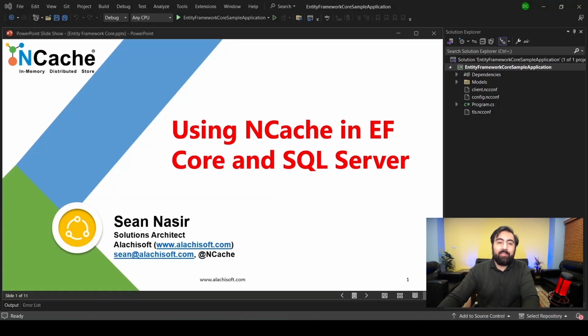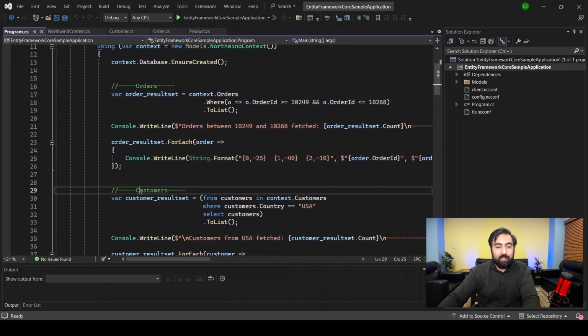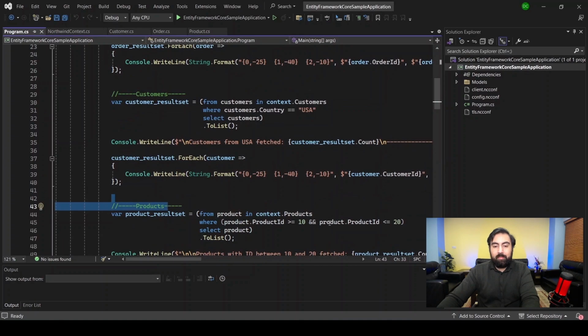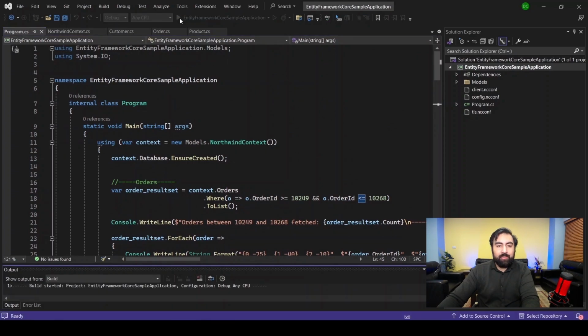So the first thing we have is this sample EntityFrameworkCore application that is using Northwind SQL databases. If we come here, you can see that I'm fetching these orders between order IDs 10249 and 10268. And we can see that I'm fetching these customers from the USA and these products between product IDs 10 and 20. And that's all that the sample is doing. Let's go ahead and take a look at the results that this is going to fetch for us from the database.